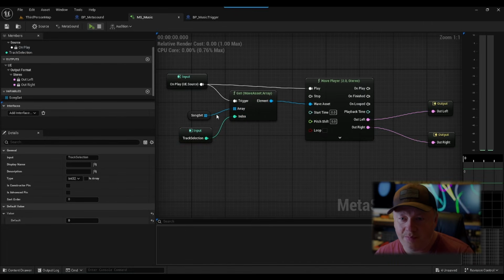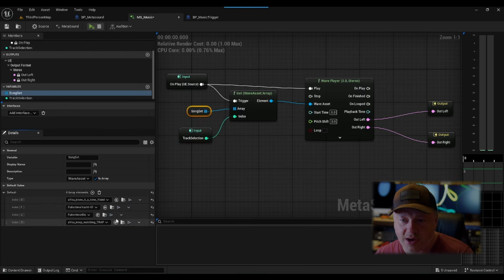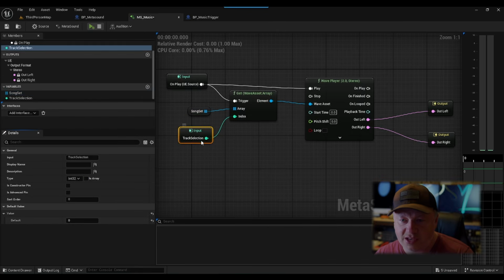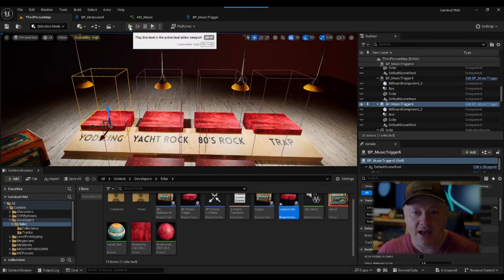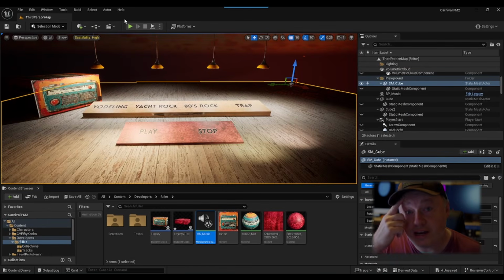So now we got to play. We're going to play one of these arrays. The array we're going to play is going to be based off of this integer coming in and feeding it. Let's close out this MetaSound. So step 1 is done. We just created our MetaSound.